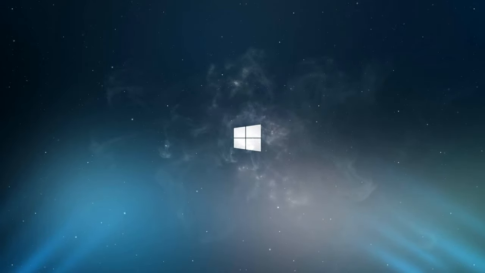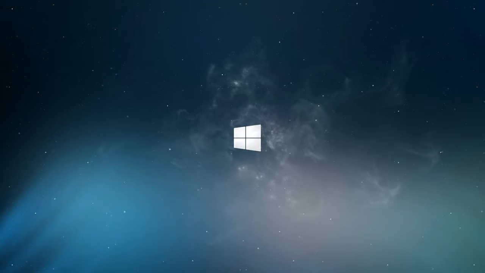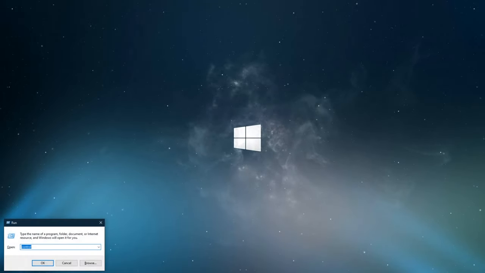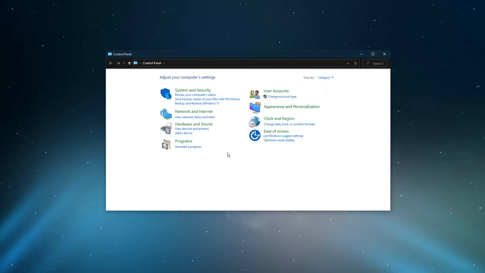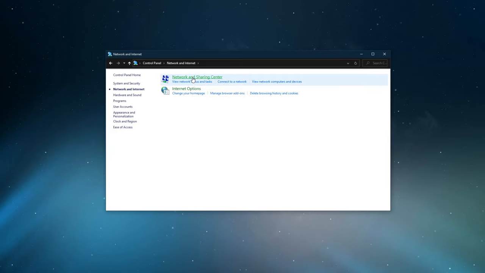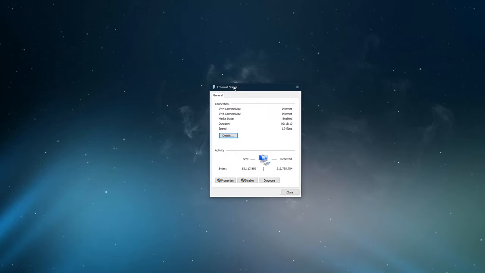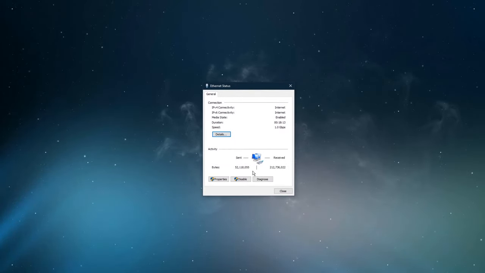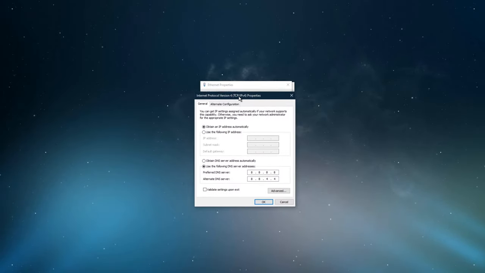When this is done, we will change your DNS server address in case the error is still caused by your network connection. Use the shortcut Windows key and R, and in this dialog box, enter Control and hit Enter. This will open up your control panel. From here, navigate to Network and Internet, Network and Sharing Center, and here select your connection. This will open up this window containing some general information about your connection. Navigate to Properties and lastly, double-click the Internet Protocol version 4.